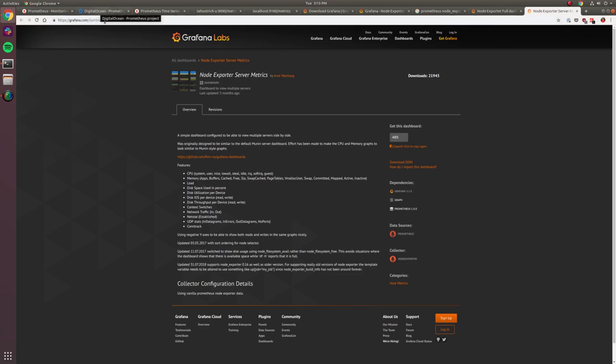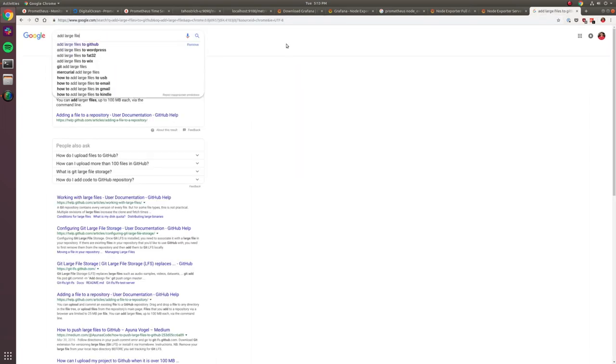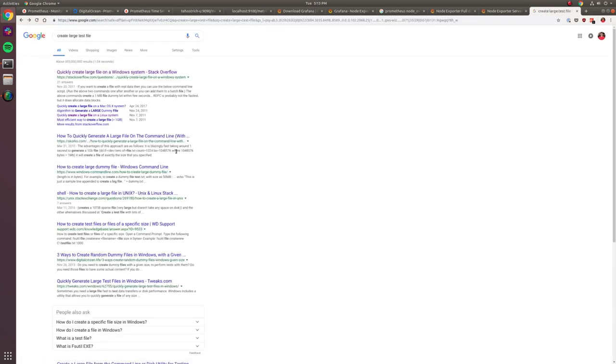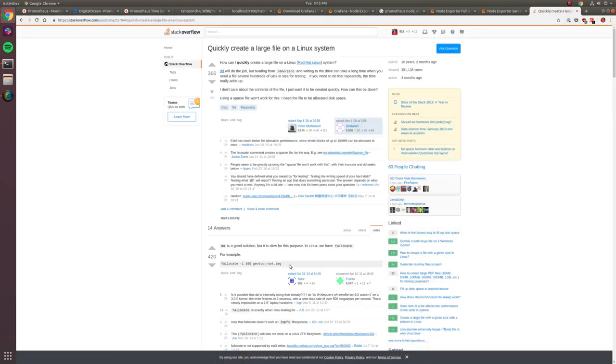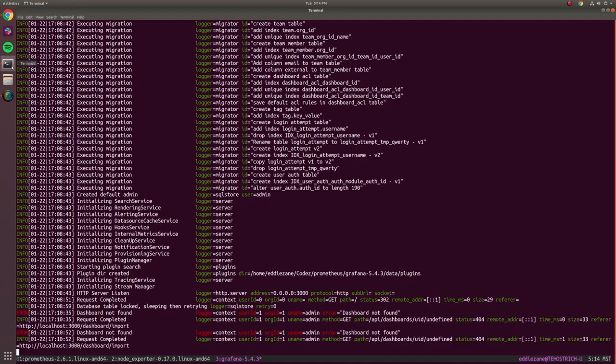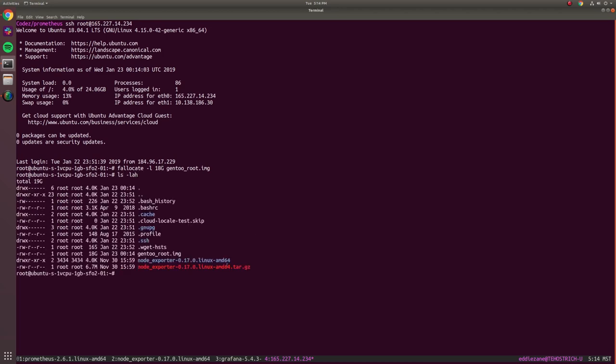One of the cool things we can do is add a bunch of extra files. So let's see, add large. No, not GitHub. Add large file. Create large test file. Quickly create. No, that's Windows. Big file in it. There we go. And so here we can allocate like 10 gigabytes. So I'll SSH into one of these servers. And then let's create a big old file. Let's see. Let's make this like 18. And yeah, so we got a big file created.